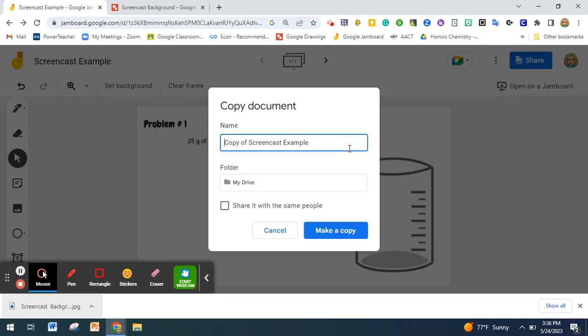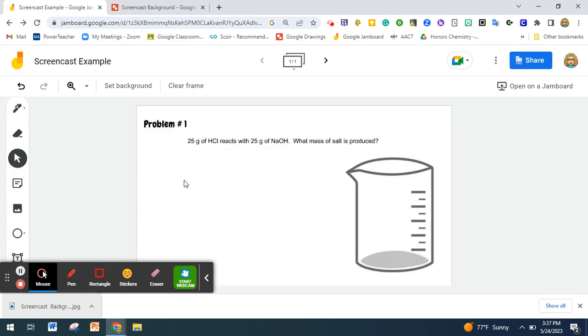All right. So let's say screencast example number 2. And now you see you can actually tell Google where to put it. So usually when I make a screencast or a Jamboard, I will make a copy and then put it where I want it. Okay. So again, in summary, Jamboards are a great way to allow the kids to collaborate.